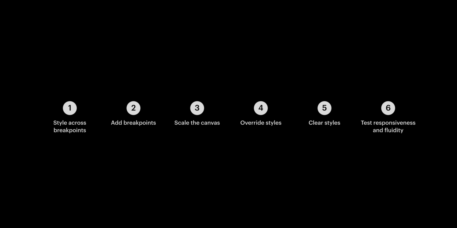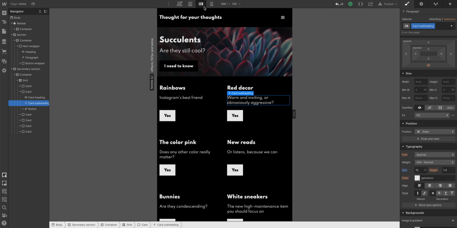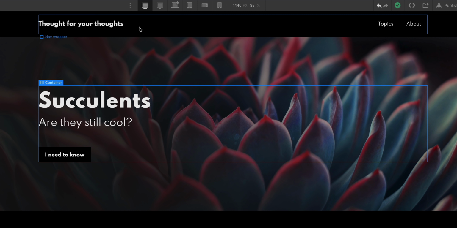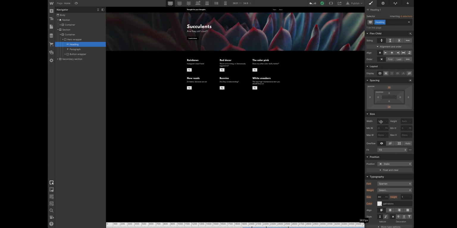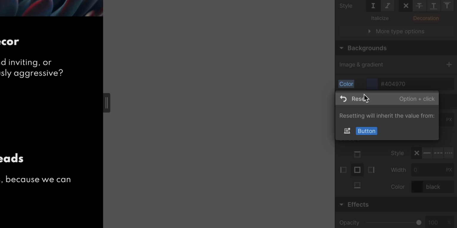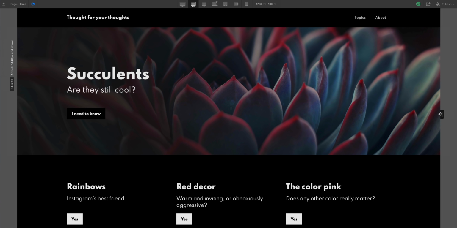We covered a lot. That's because there's a lot to cover. But breakpoints are really powerful because they let us design for lots of devices without needing to redo our work on every single one of them. So we covered breakpoint styles and layout, how to add larger breakpoints. We showed scaling. We talked about how to override styles, how to clear styles, how to test responsiveness and fluidity.